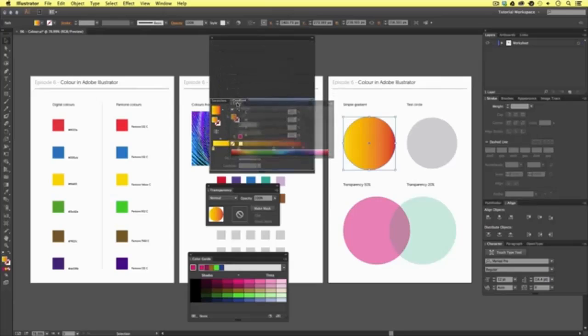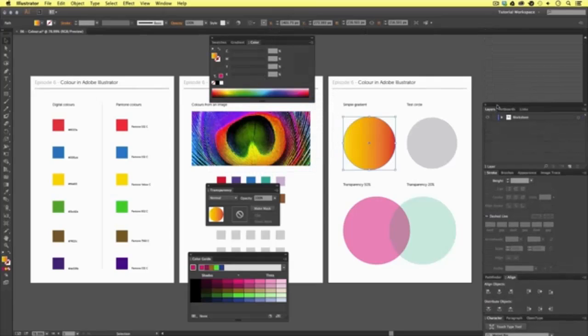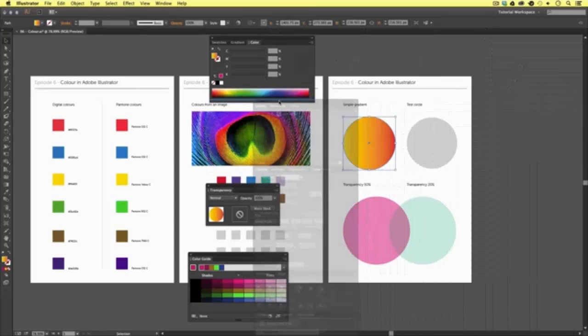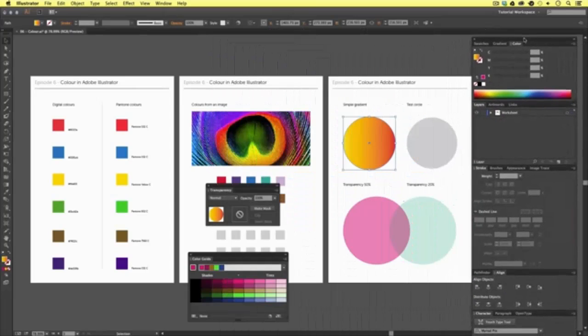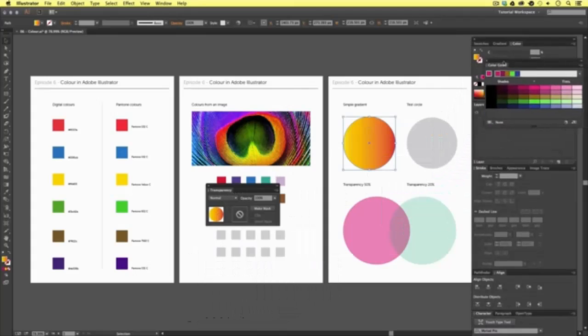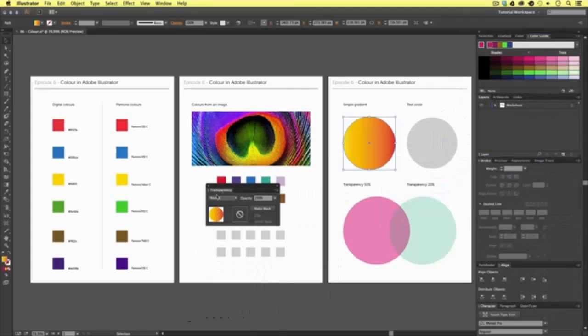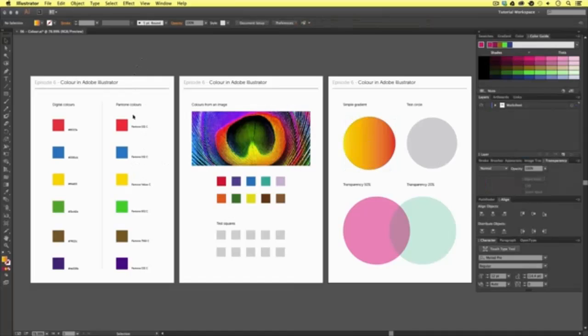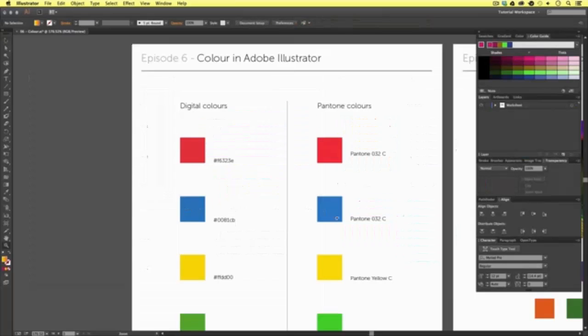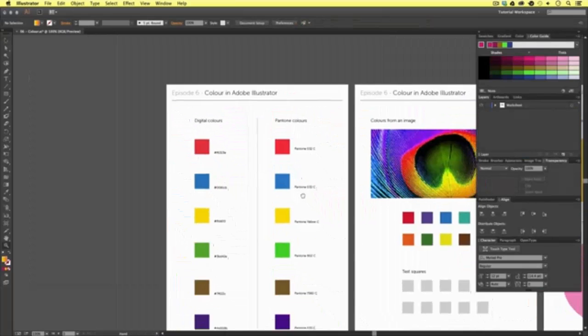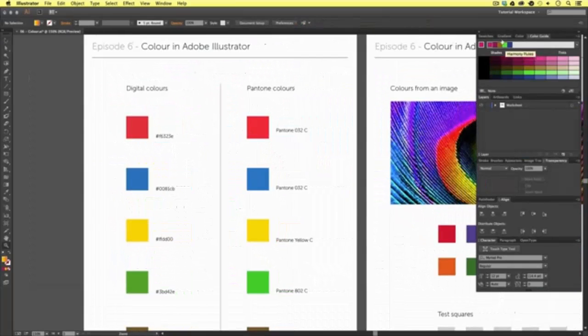Next, we have the Gradient panel. If I go ahead and click on a gradient object in my document, we can see this come to life. We are going to be using this a little later on and learn how we can use this gradient panel. And finally, we have the Transparency panel. It's in this panel that we can control the transparency of an object on our document area.